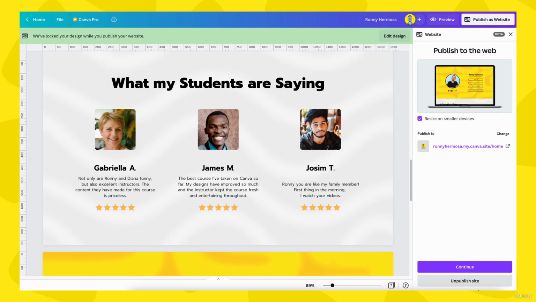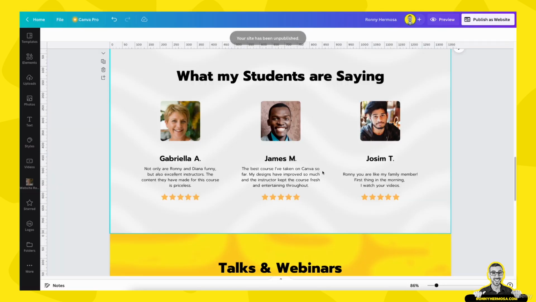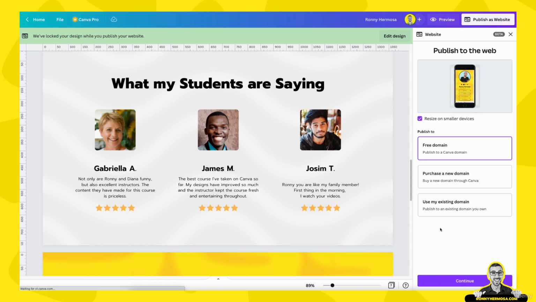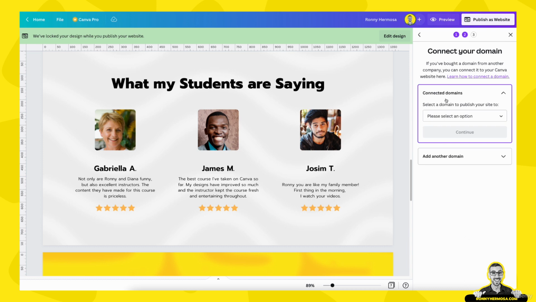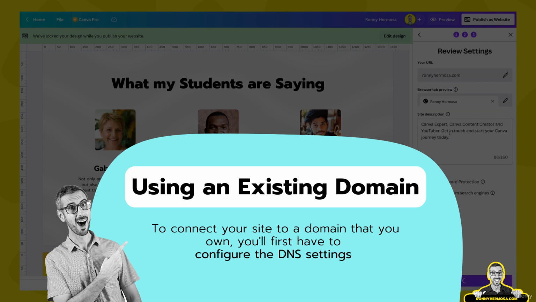You can unpublish your site first. Let me do this. I'm going to unpublish the site. And then you will be able to come back by clicking on publishing again, but come back to your 3 different options. So if I wanted to try to, for example, host this under current website or current domain that I own, I would use the 3rd option right here. So I could go ahead, select the actual domain like so, and I could continue.